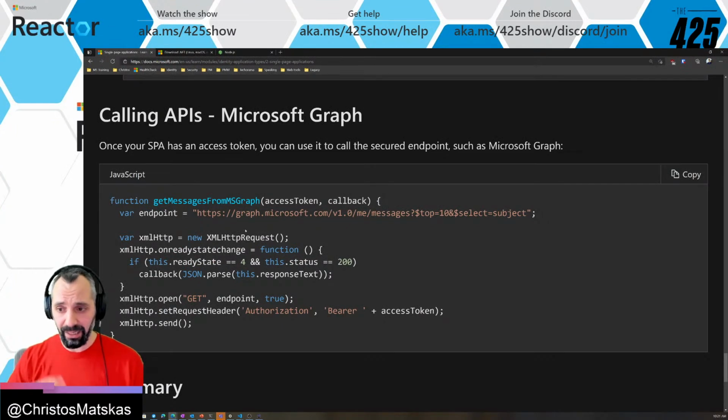So now that we have our access token, we need to pass it on the header. You notice down here, we have a request header, passing the authorization. So Graph is expecting an access token, and once you pass the access token, you get the results back and off you go.